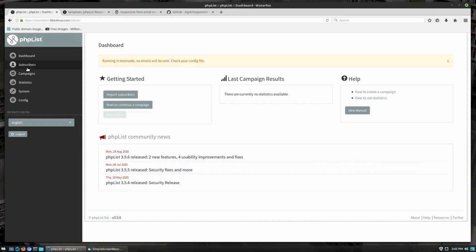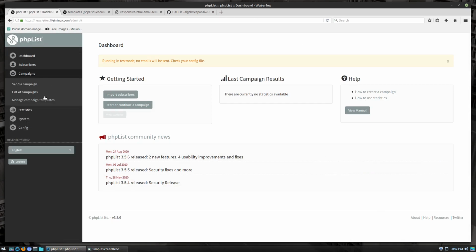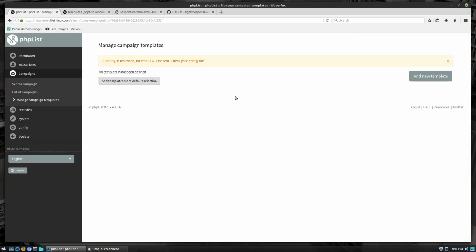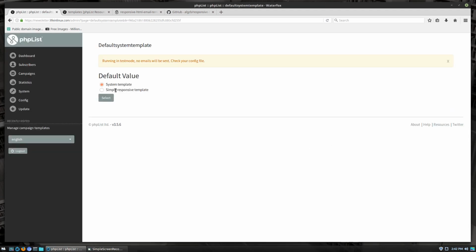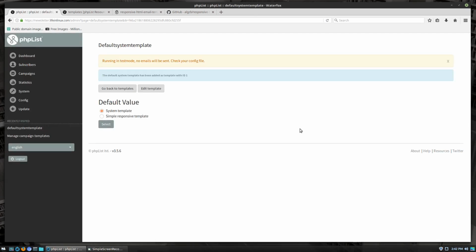So what you're going to do is you're going to come on down to campaigns, and then down at campaigns, you have manage campaign templates. So down here, you can see that you can add a new template. You can add templates from default selection. So if you go with these, there's a system template. There's a simple responsive template. So really, you don't need to actually do any real coding. These are going to get you something very simple.